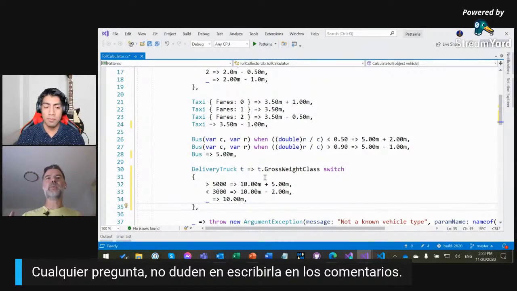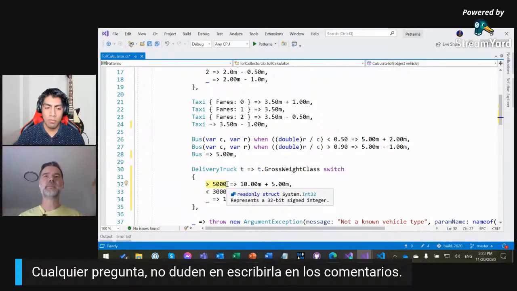So that's what we call relational patterns. But the problem is that in and of themselves, they only let you sort of compare with one value at a time in each pattern.